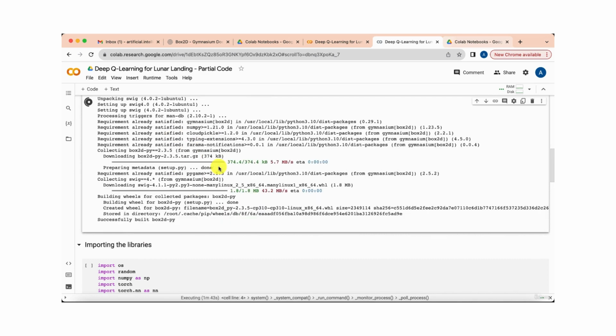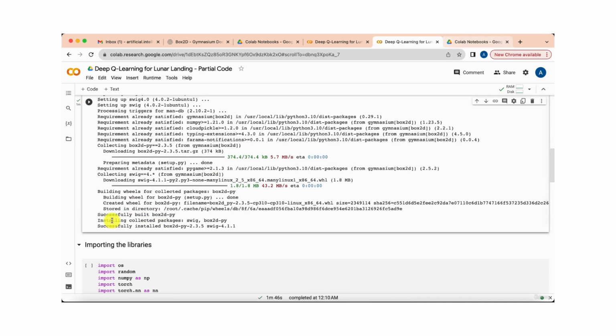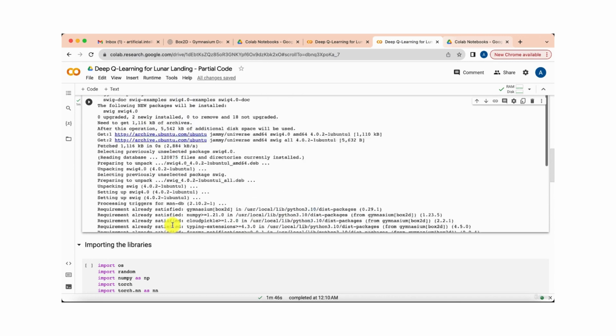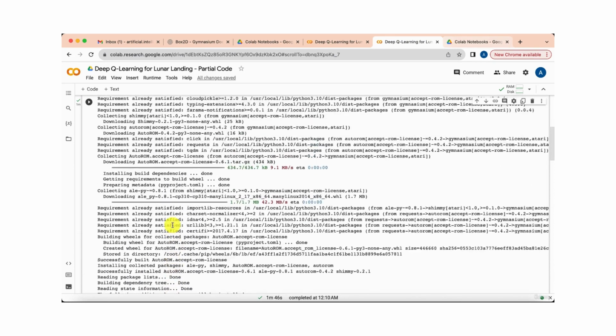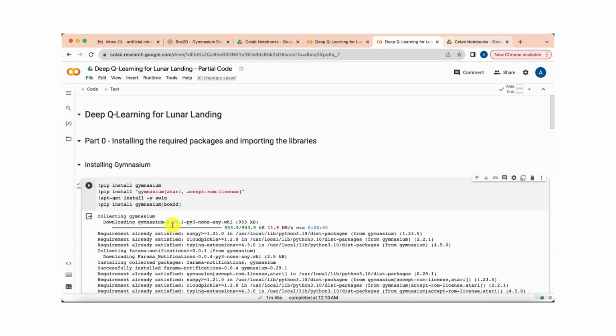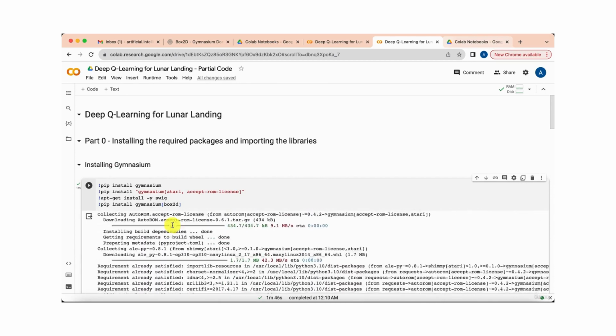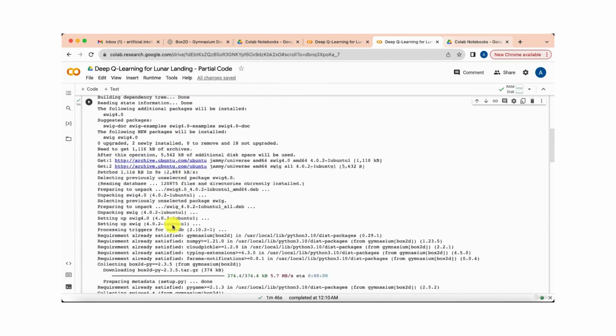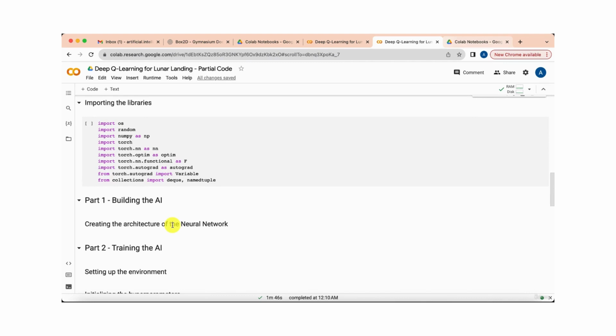And there you go, successfully built Box2D-py, installing collected packages, swig, Box2D-py, and there you go, successfully installed the Box2D environments and the Atari ones. All right, so you see, no problem at all. That's the beauty of Google Colab. We just have to run a cell and this installs everything without having to open any terminal or command prompt. All right, now let's run the next cell, which is about importing the libraries.